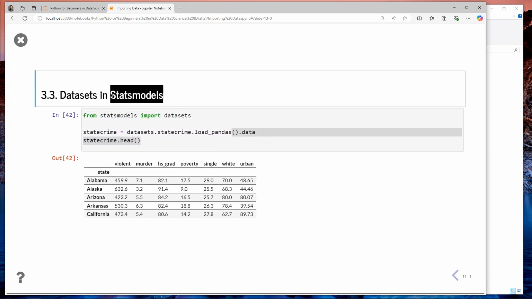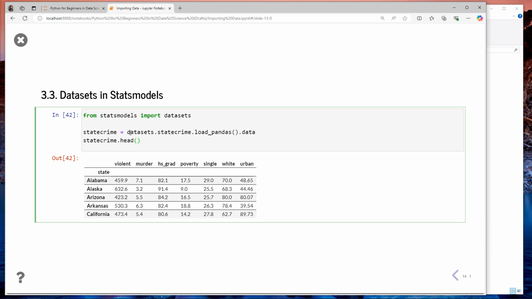Lastly, the statsmodels package also comes with some data sets. For example, one of them is called statecrime. We can use this syntax to load the data. First, from statsmodels, import the datasets submodule, and then specify that we want to load statecrime, this dataset, and use the load_pandas method, which means we want to use the pandas data frame format of the data, and then .data. Because it's a pandas data frame, we can use the head method to show the first 5 rows. So you see, this dataset contains state crime data, violence, murder, high school graduate, poverty, and each row corresponds to a state.